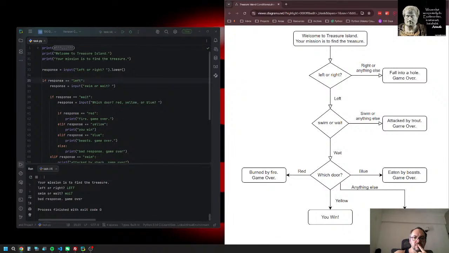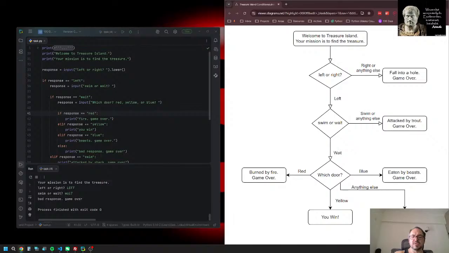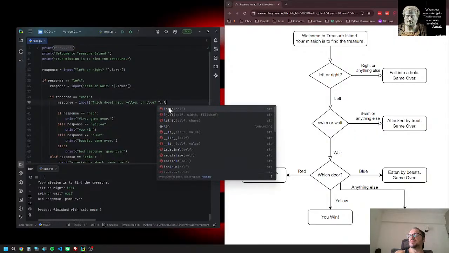So is the best way, do I have to use the lower method every single time we get a response? Yeah. Yes, we do. How many times do we get a response? One, two, three, right? One, two, three. Okay.